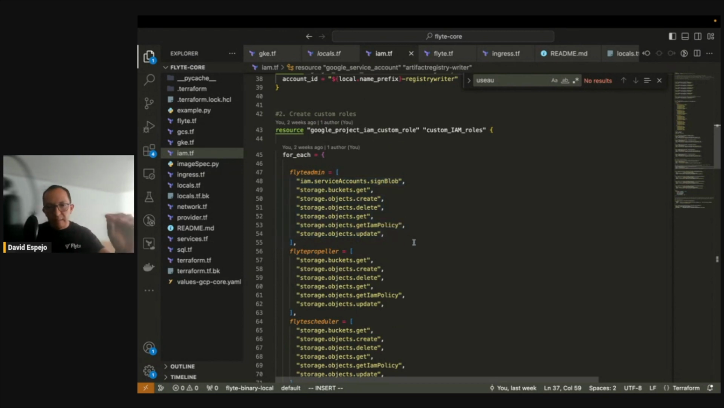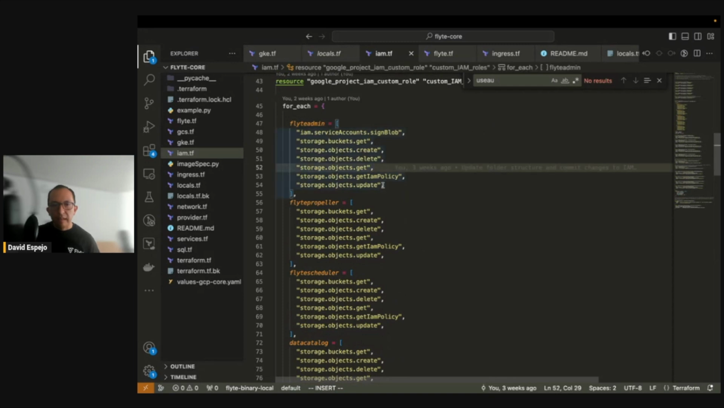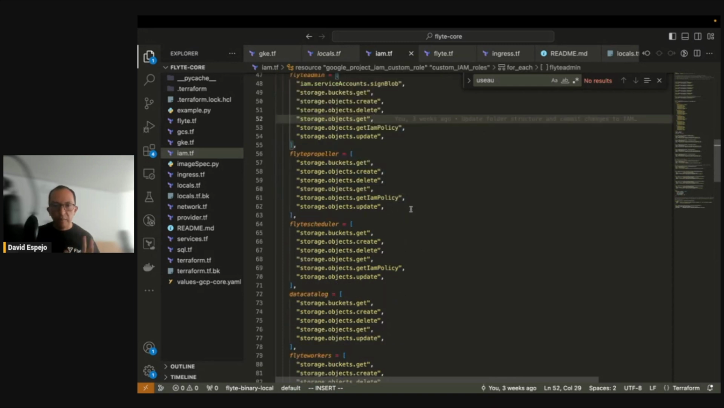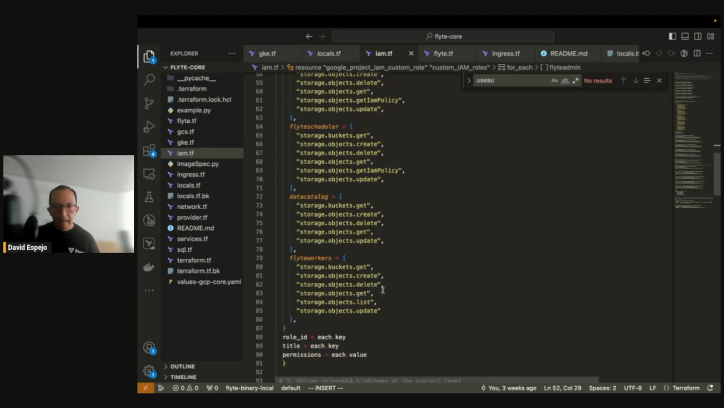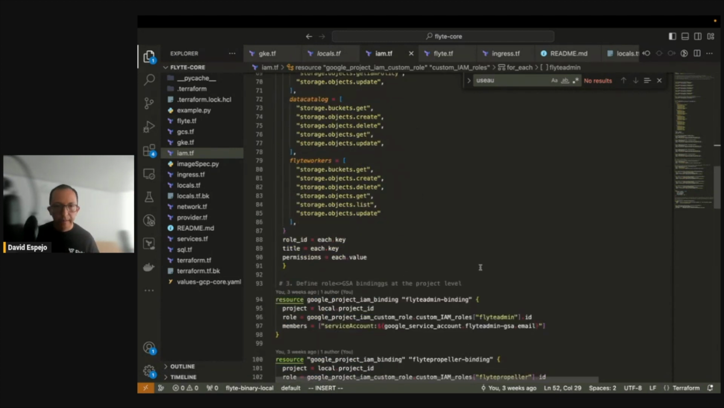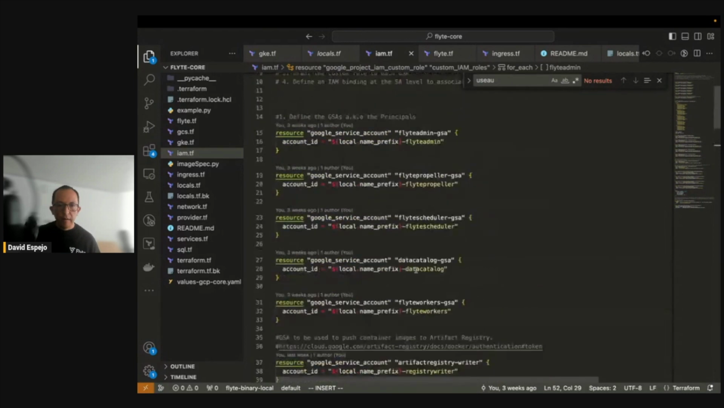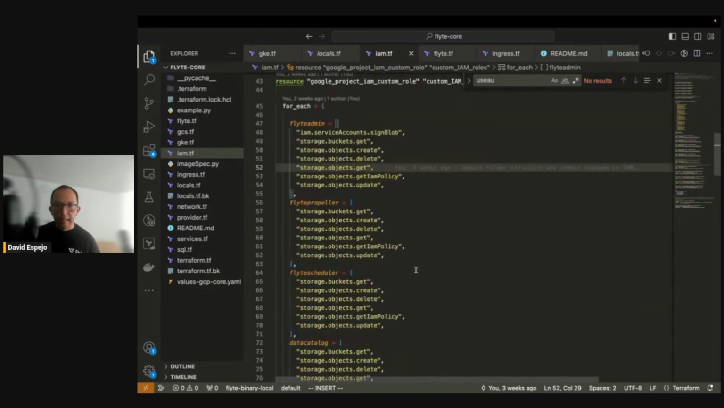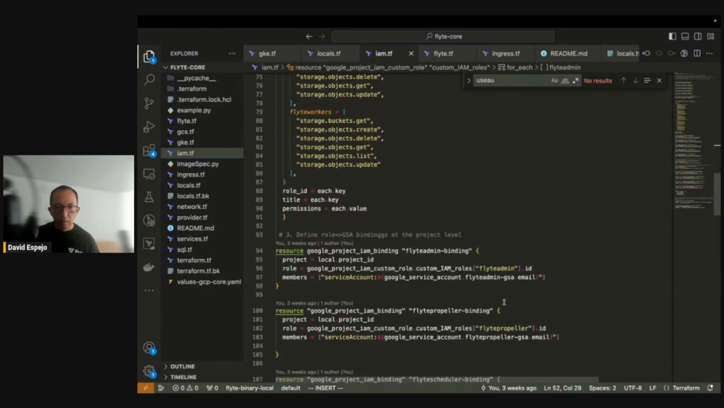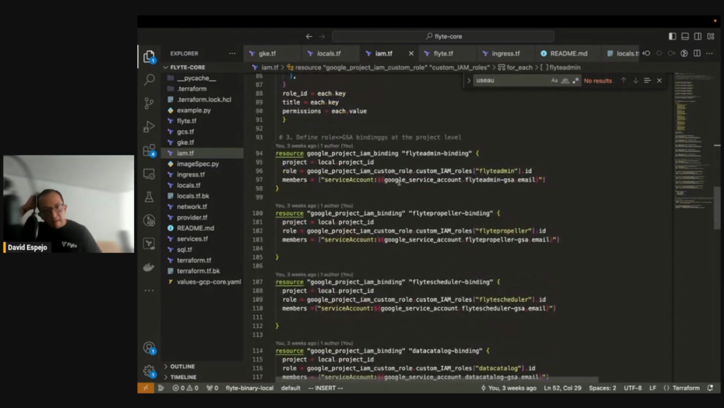So here you can see that the permissions are as specific as possible. We are not configuring admins, storage admins, nothing like that. So Flyte admin, just the stuff that it needs in the blob storage, propeller, the scheduler, data catalog, and the workers, right? And we are basically assigning these permissions to each custom role. Then we perform an IAM binding at the project level, and we bind together the custom role we just created with the corresponding Google service account.